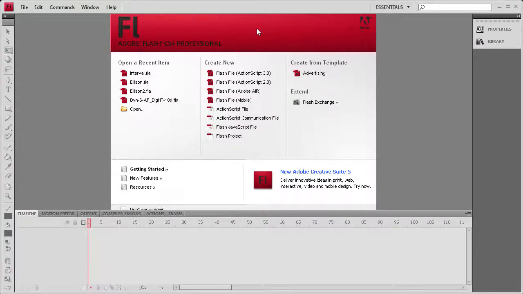Today I'm going to be showing you how to create an image gallery using intervals. Now what this means is that every set amount of time the image gallery will cycle to the next image. So to get started, what we're going to do is create a Flash ActionScript 3 document.